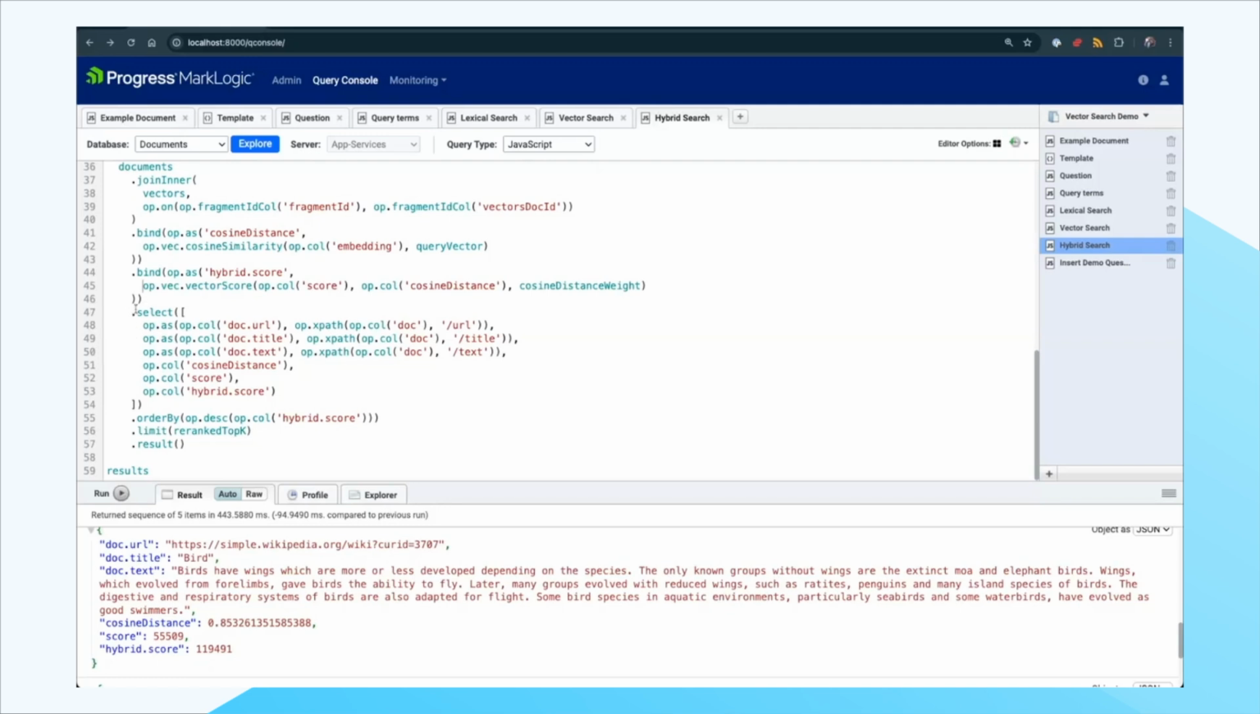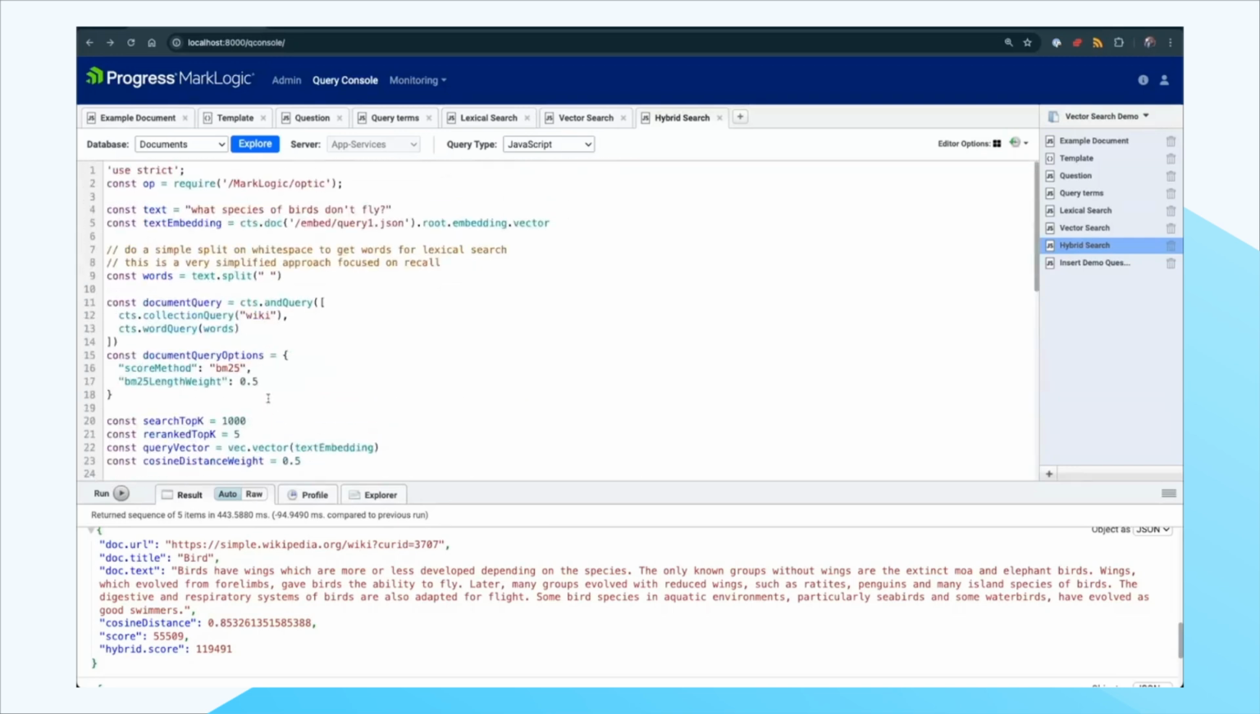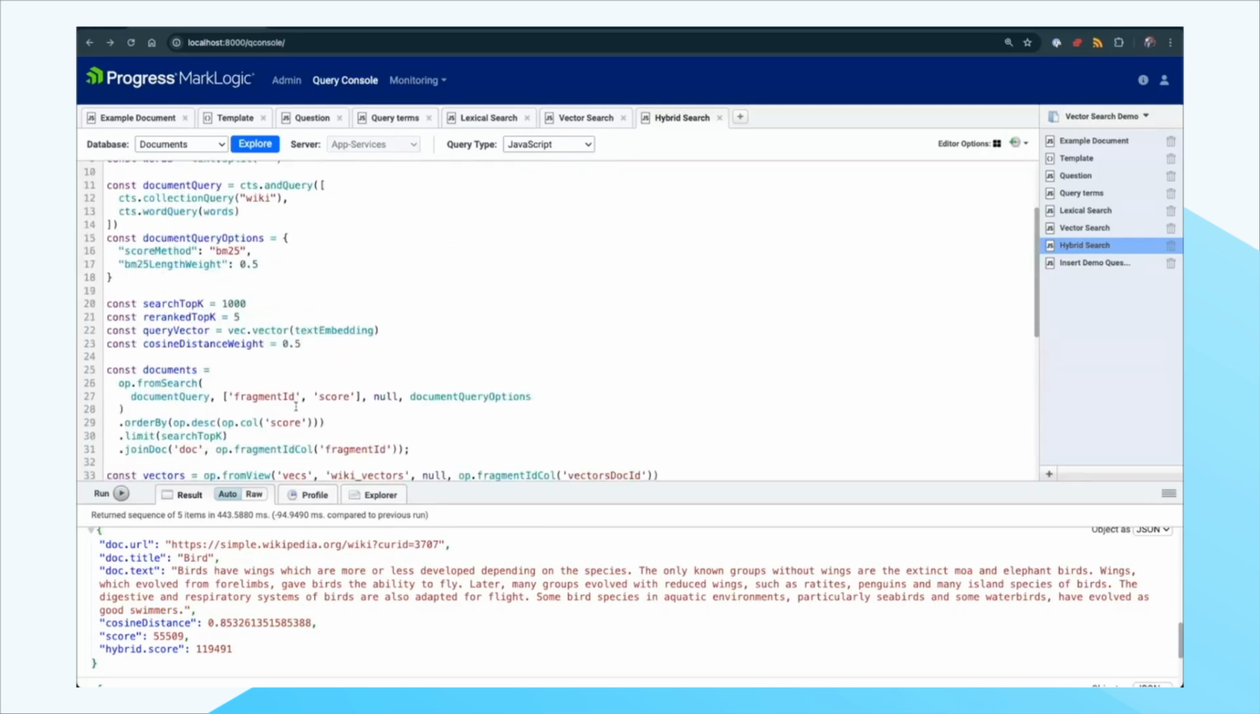As before, we'll select out the data that we want to show in the results. And then finally, we're going to order by the hybrid score, and we're going to limit it to the re-ranked top K, which at the top we set to 5, right?